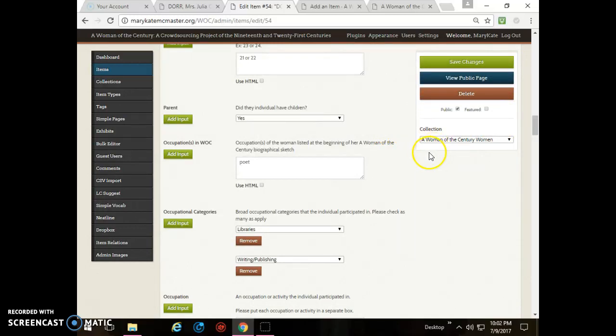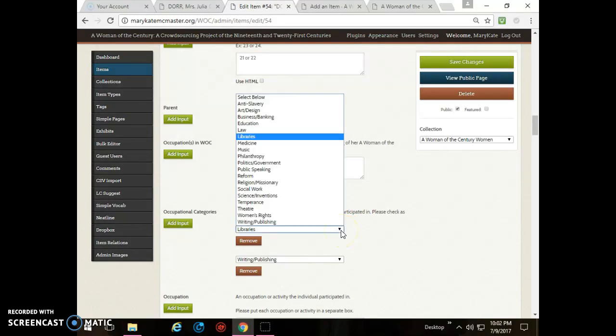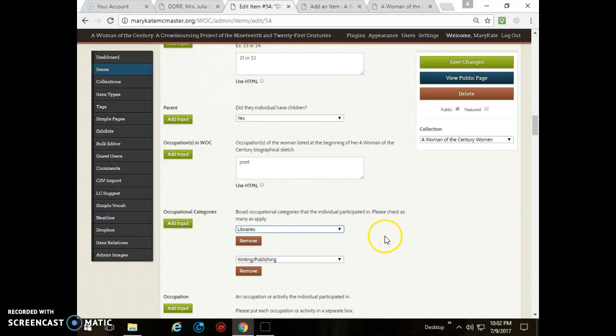Some of them are drop-downs so that you can see different occupational categories. I created broad occupational categories for all the different occupations that women are in in A Woman of the Century. I decided to make some broad categories. So these are the basic categories. So you just pick the ones that apply, and hit add input to add another one.